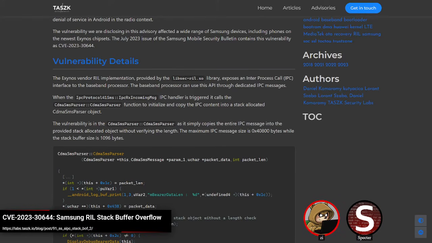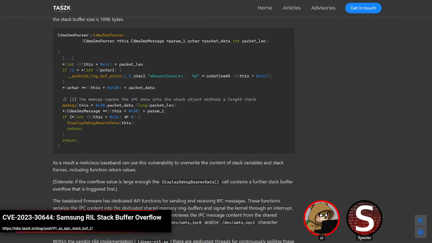They've got this function to initialize and copy the contents of that IPC message into a stack allocated buffer. The maximum size of an IPC message is hex 40,800 bytes, while the buffer is 1,096 bytes. So you can already imagine what's going wrong here. They copy the entire data from that into this stack object without any length checking. Just a nice memcpy. And therefore, you have a stack based buffer overflow coming from baseband interacting with the kernel. So a very straightforward buffer overflow.